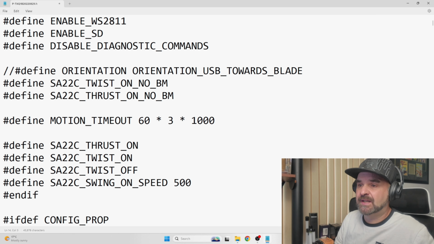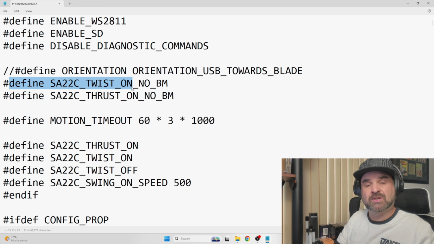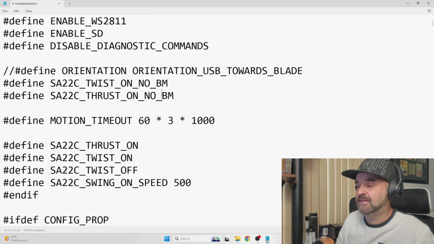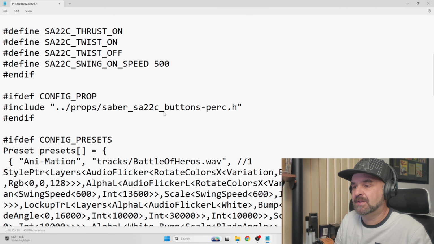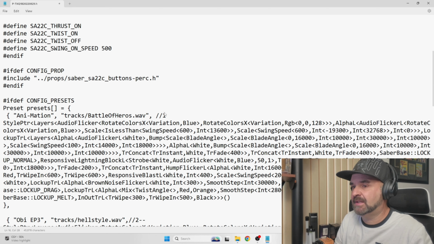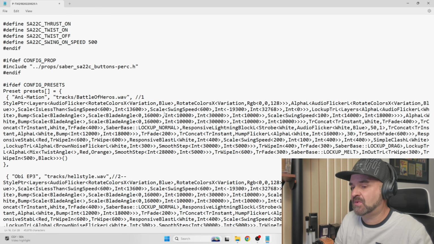The next two defines are for twisting on, so twisting to turn on the saber or thrusting to turn it on. It's going to leave that, obviously. We're not going to touch it. And again, there are some more defines. I'll zoom out a little bit here just to make it a little easier to see the next section because it's quite big.